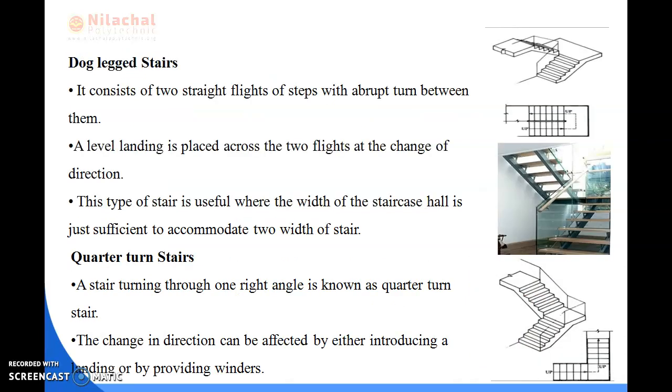Next is dog-legged stairs. You can see here the images of the dog-legged stairs. It consists of two straight flights with an abrupt turn between them. A level landing is placed across the two flights at the change of direction.